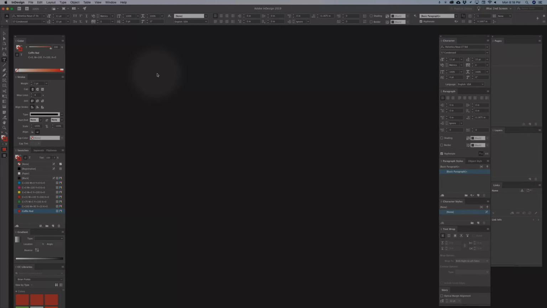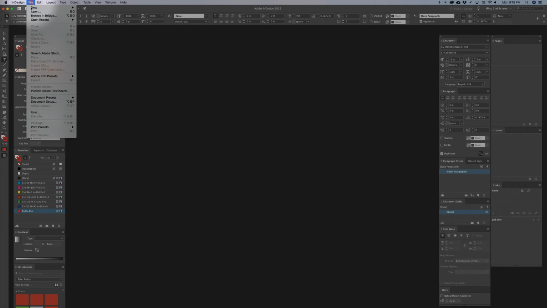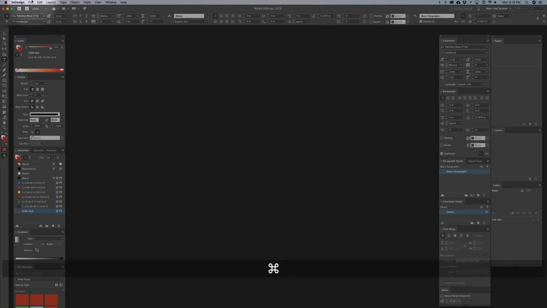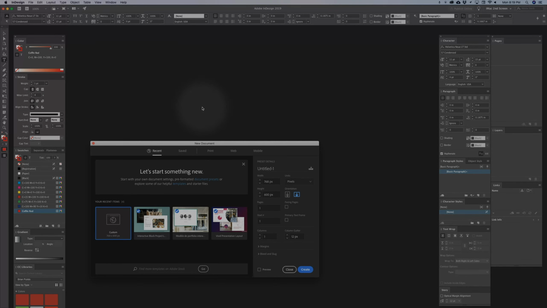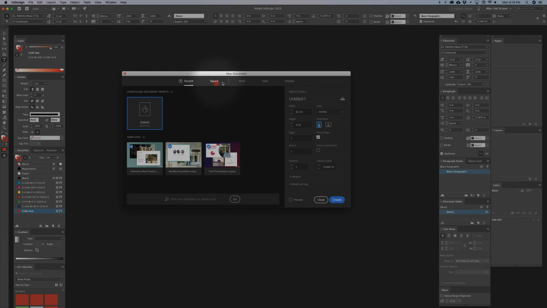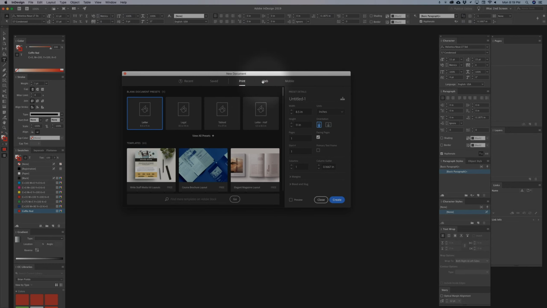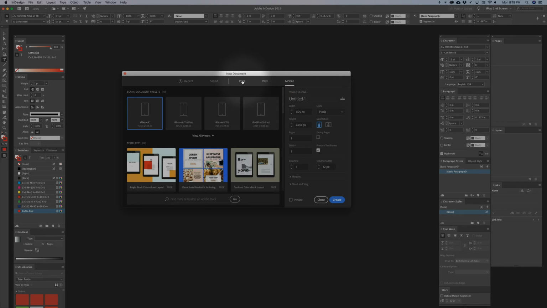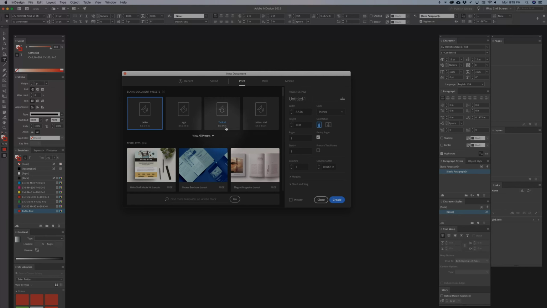So let's get started with a new document. File, New, Document, or Command-N. Let's always try to use the Command key. So Command-N opens a new document. Now we see across the top, it's got saved, print, web, and mobile. Typically I work in print, and it depends on what I'm doing here. I typically turn off facing pages because I want to set those myself.